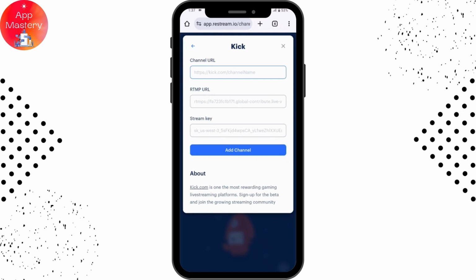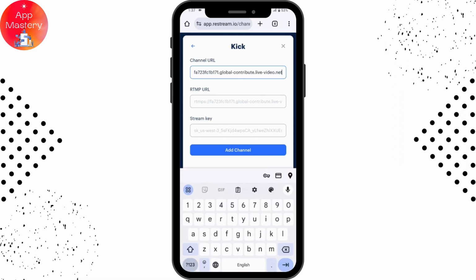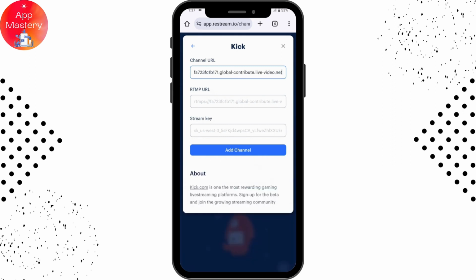And here what you need to do is you had the stream URL, right? And you need to copy that URL and paste that URL just here. And once you've pasted, you need to enter the stream key and your RTMP URL. You just need to simply copy the details from the other tab, and then you need to paste that here. And once you've pasted, you can tap on add channel, and once you've added the channel, you'll be able to stream on Kick with your mobile phone.